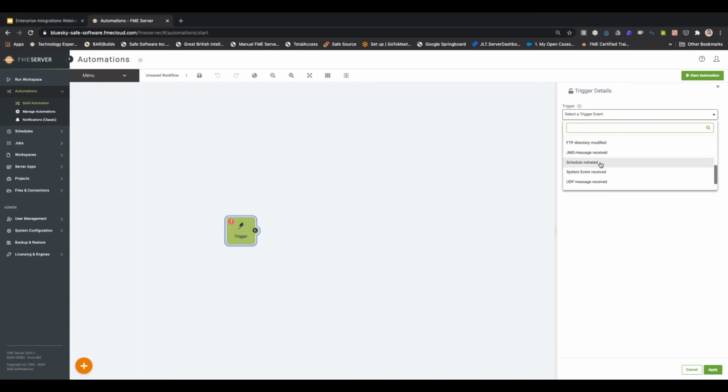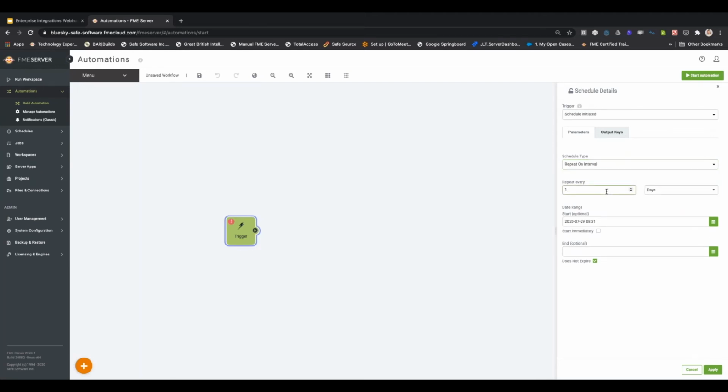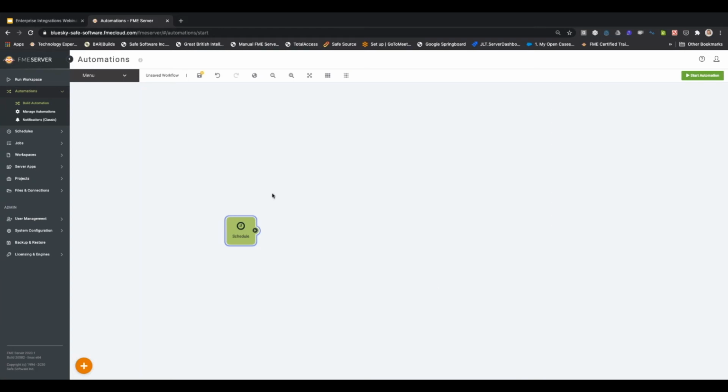So today, just for our simple automation, just to show you how you can use this, we're going to start with this schedule, which is one of the more popular trigger options in FME. And then we could set this to repeat on interval. Perhaps we want this to run every day and process some data just to do some updates. So I can get this to start immediately, and then every single day this automation will run.